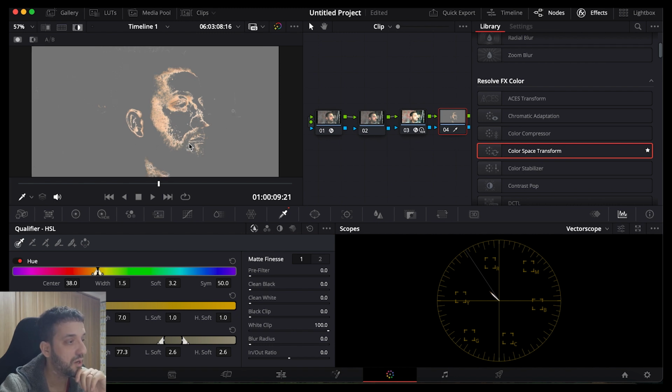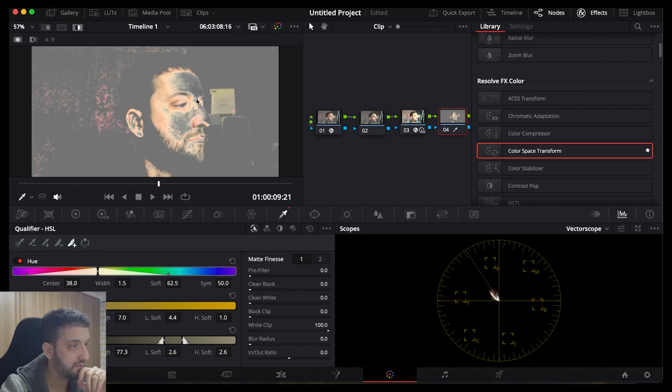And I can do that utilizing the picker, subtract or add, as well as the feather, subtract or feather, add. This should help to add a little bit more data here. But as you see, it also adds part of what we actually don't really want to have in our image.